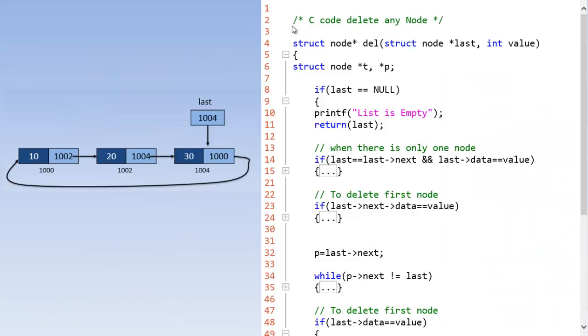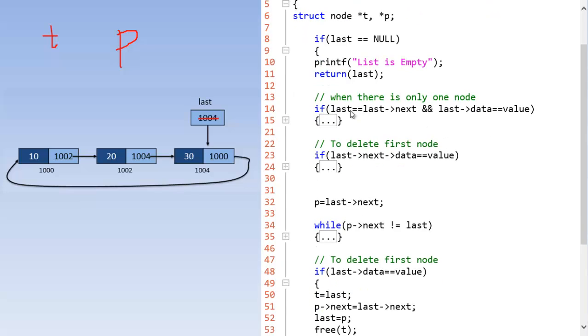And friends, now we will see the code to delete any node in the list, right? So this is a little big program, so I've taken this code presenter here. This will take the last pointer and the value which is to be deleted, and I will create two temporary variables t and p, which are both pointers. If last equals null, if this contains null, then there is no node in the list, so the list is empty, right?